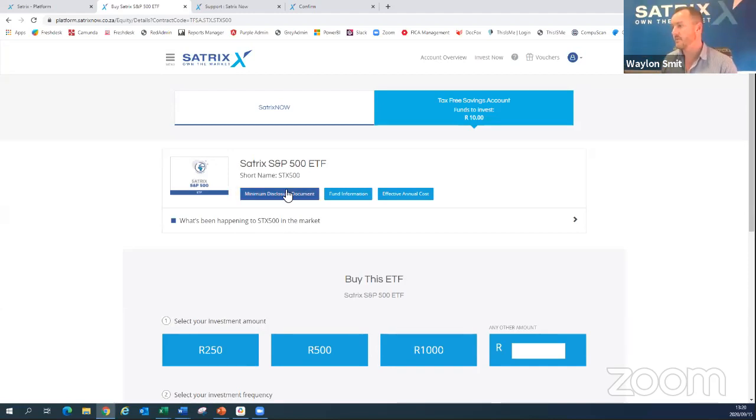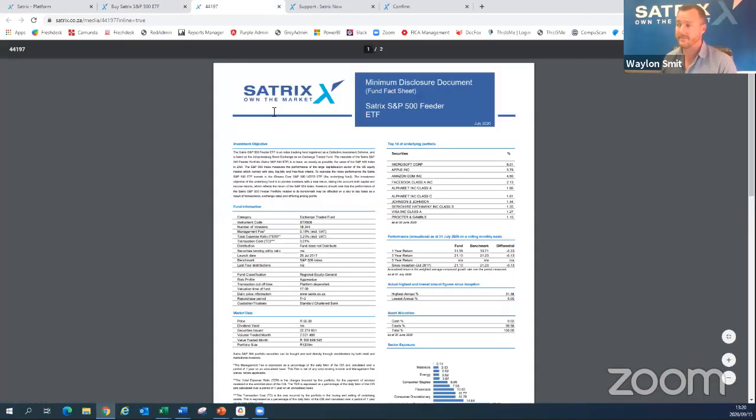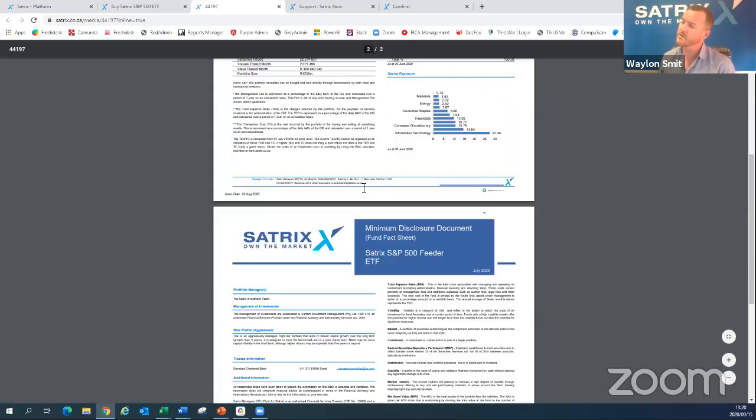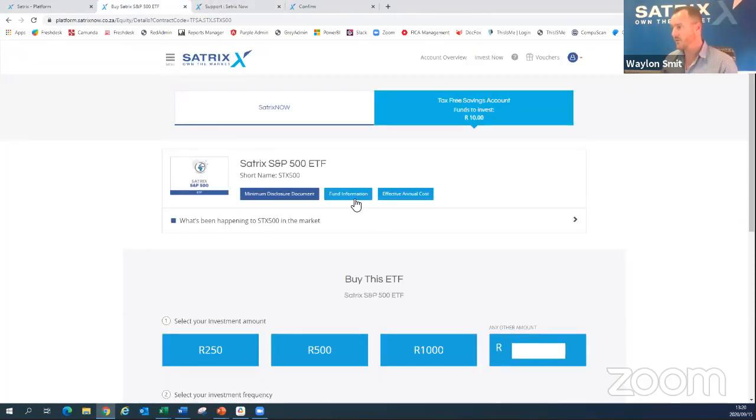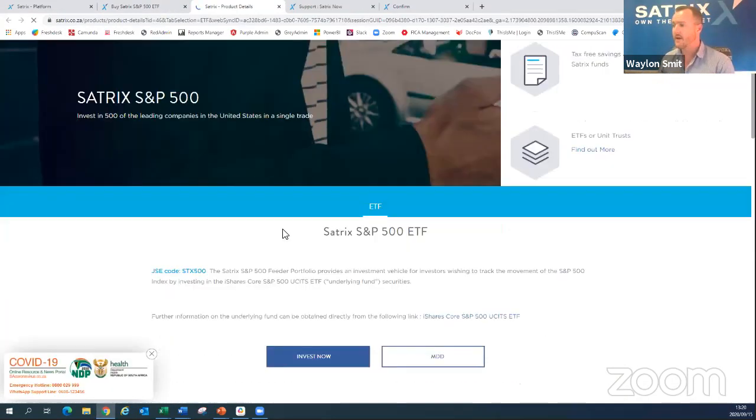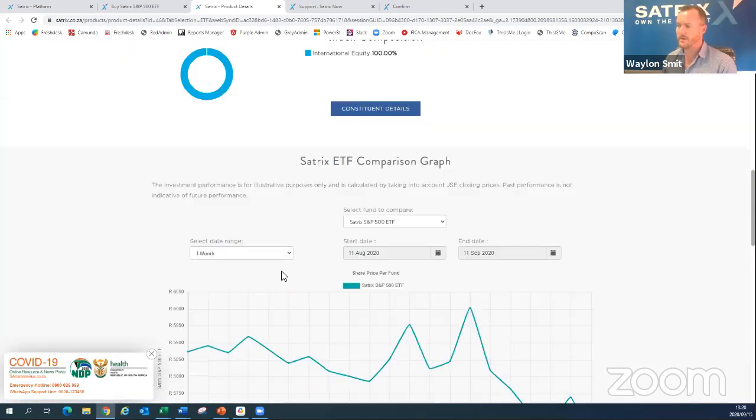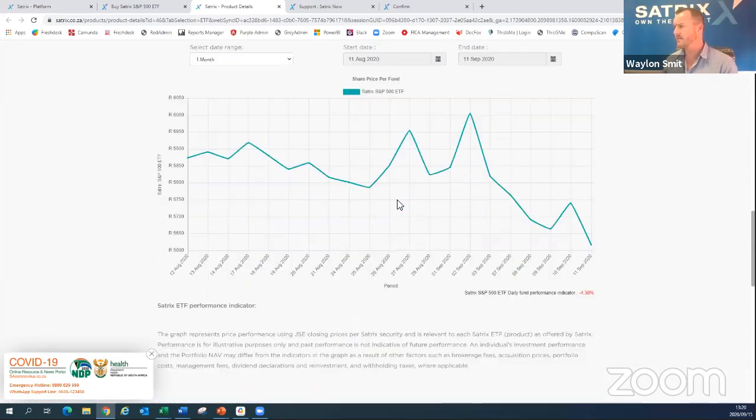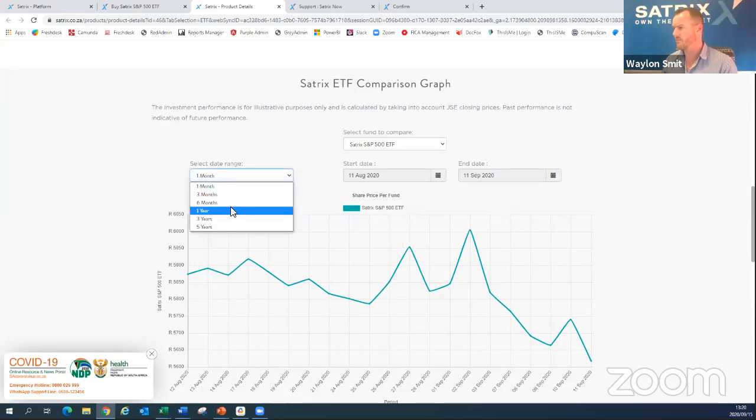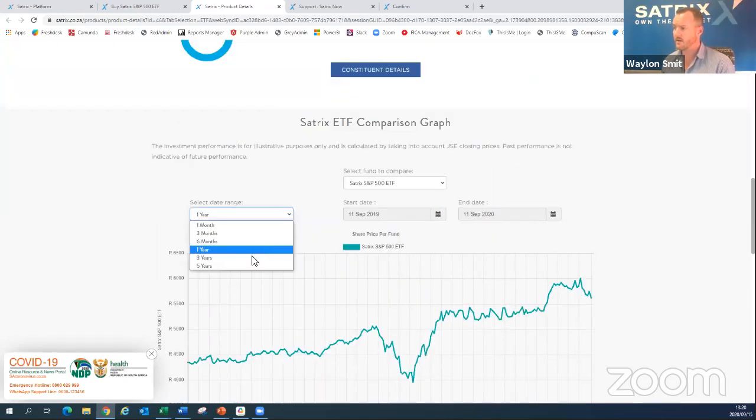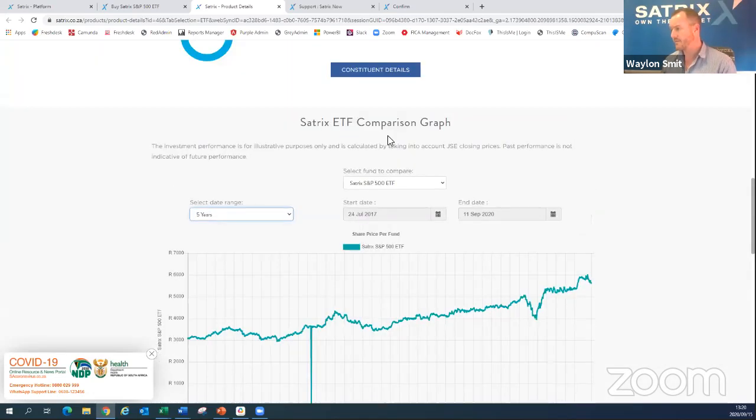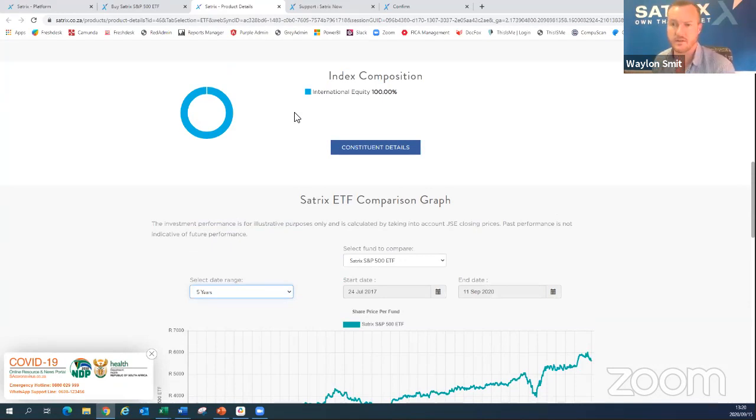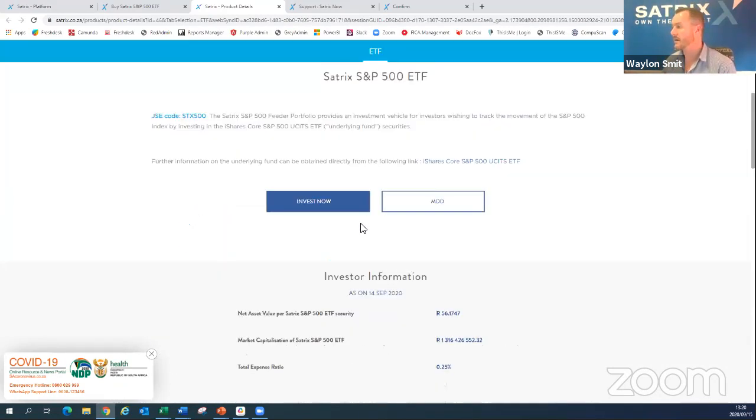And if we look at the minimum disclosure document, you can open up the fact sheet. So here's your fact sheet, and you will see all of the information around the S&P 500 ETF. If you want to look at the fund information, over here you will see more information around the fund performance-wise. You can say, I want to look at a year's performance. So it really does give you a nice indication of the complete picture of the investment that you want to look at.